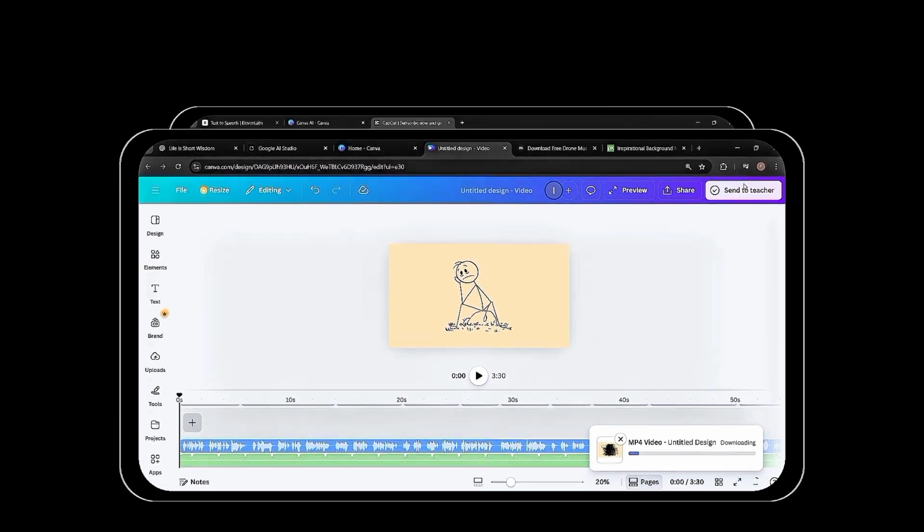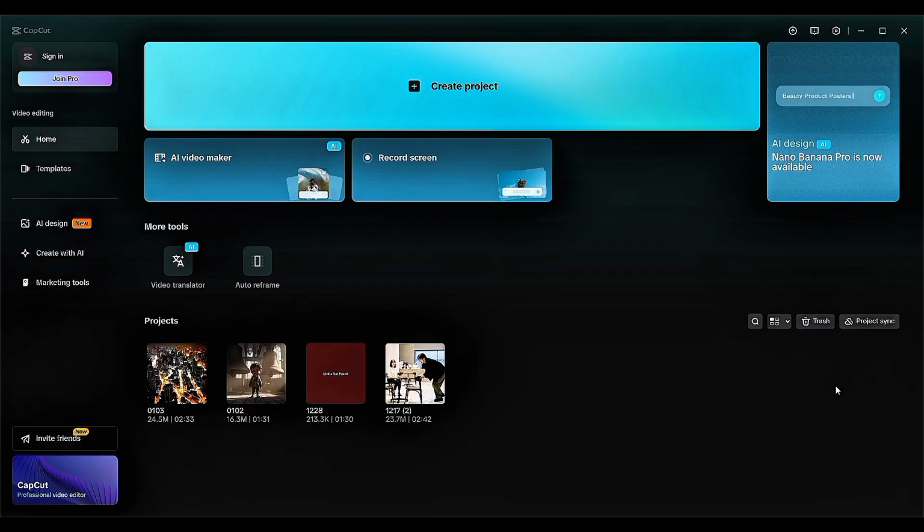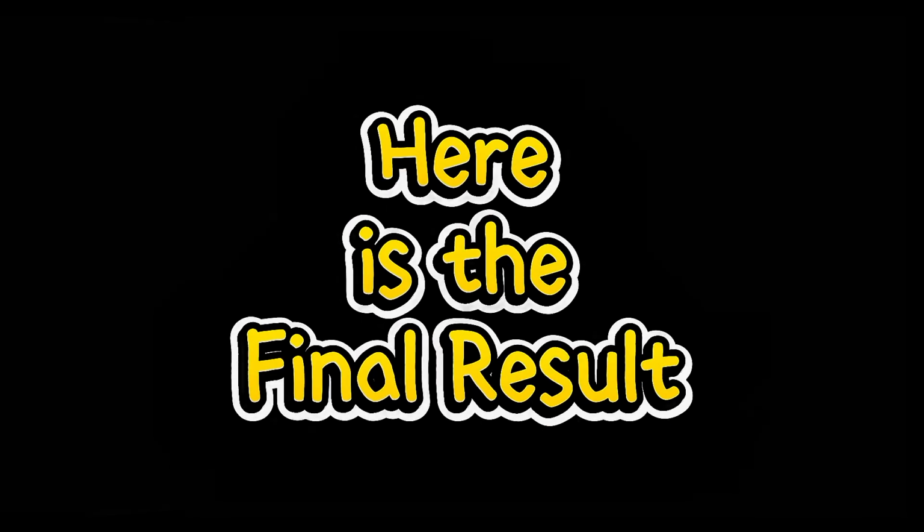You can also add captions or subtitles. I personally use CapCut Pro for this. And that's it. Your viral stick figure animation is ready. This is the final result.